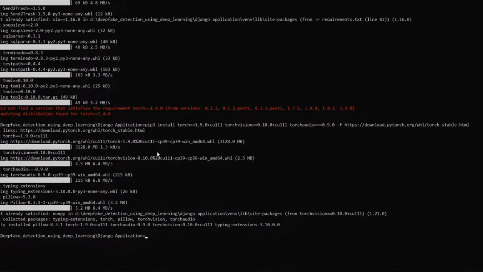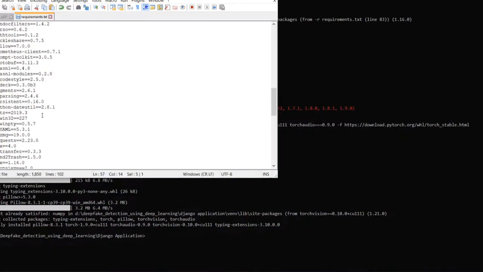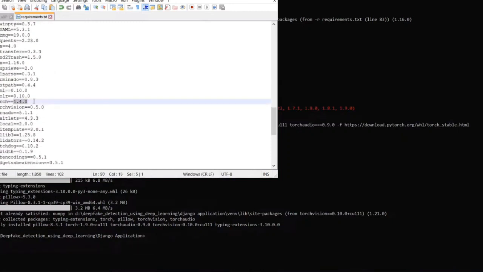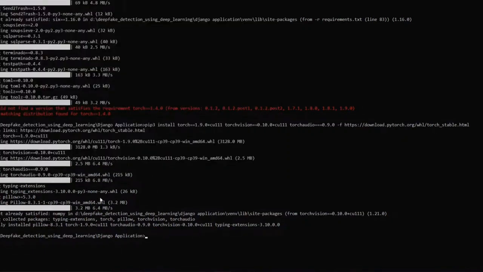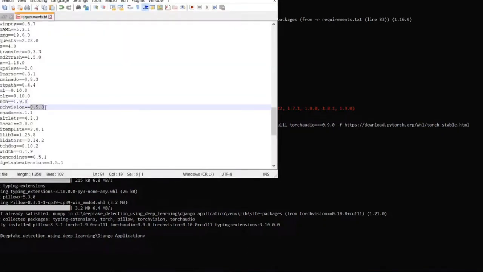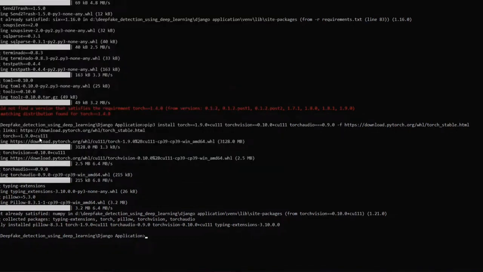Now you can see that PyTorch has been installed. So we will update the versions in our requirement.txt file also. So this one is 1.9.0. So we will update torch as 1.9.0. We will update torchvision as well. Okay, now we will run the requirement.txt again.